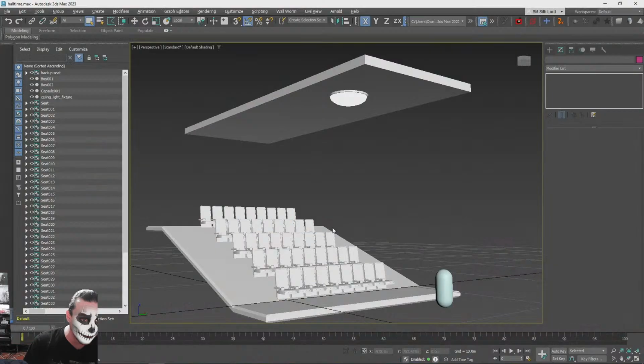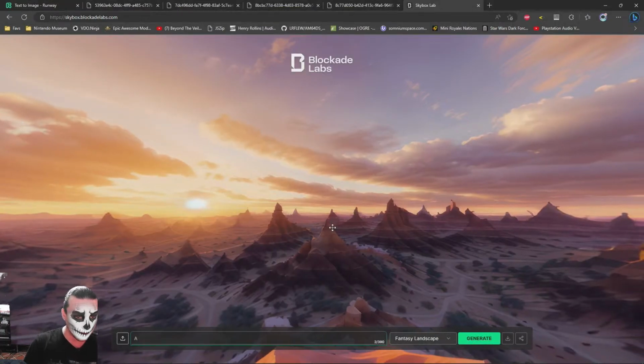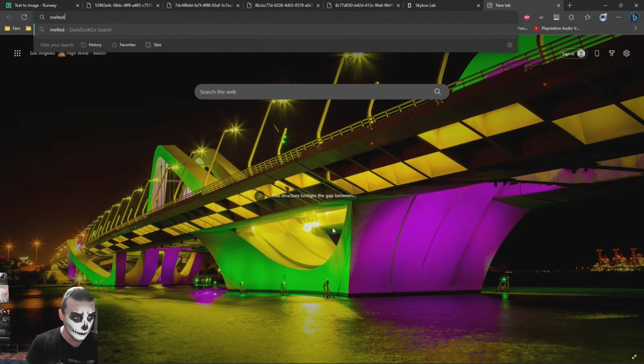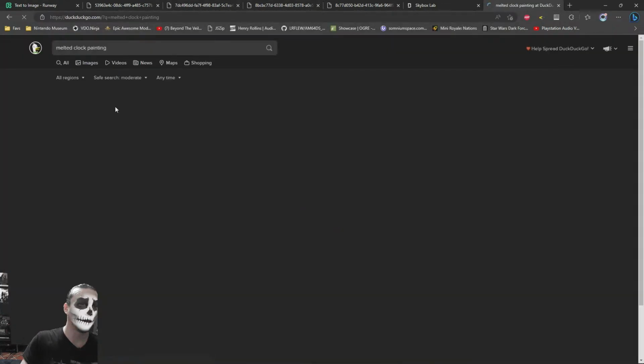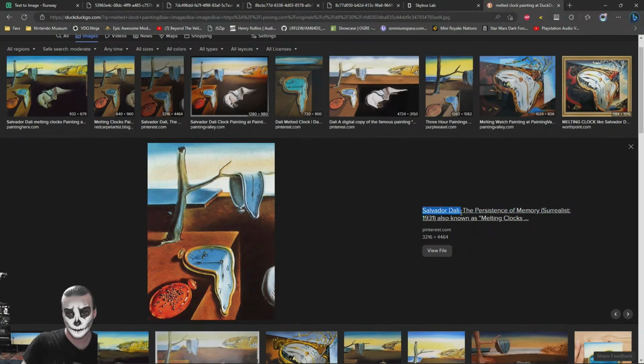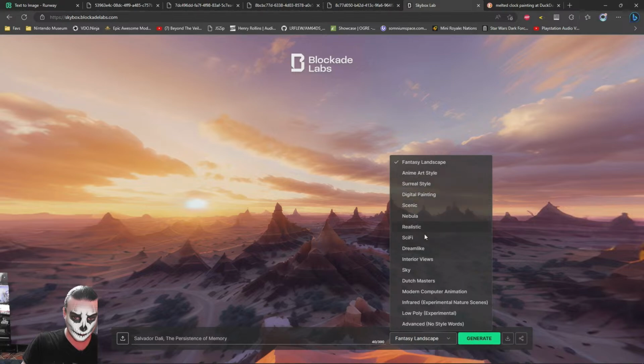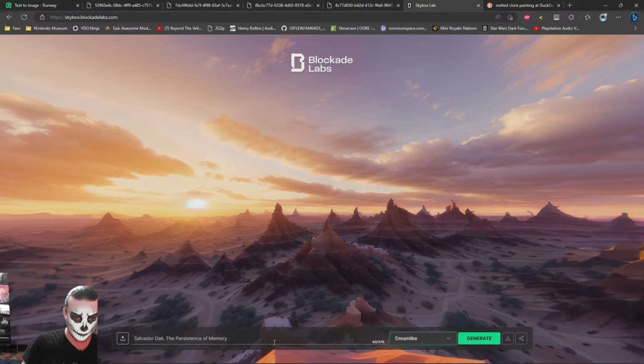Okay, so the skybox to go around this thing. A vast... Can I tell this thing to do a style of a particular artist? Because I want the artist that had like the clock that was melted. What is this? Salvador Dali. Come on, work.